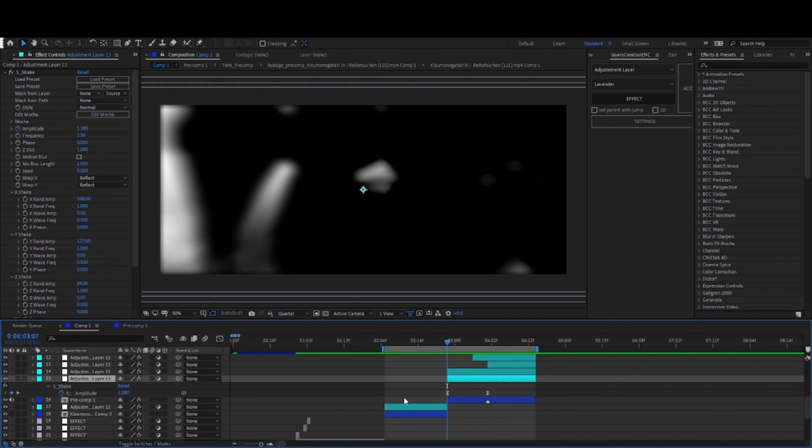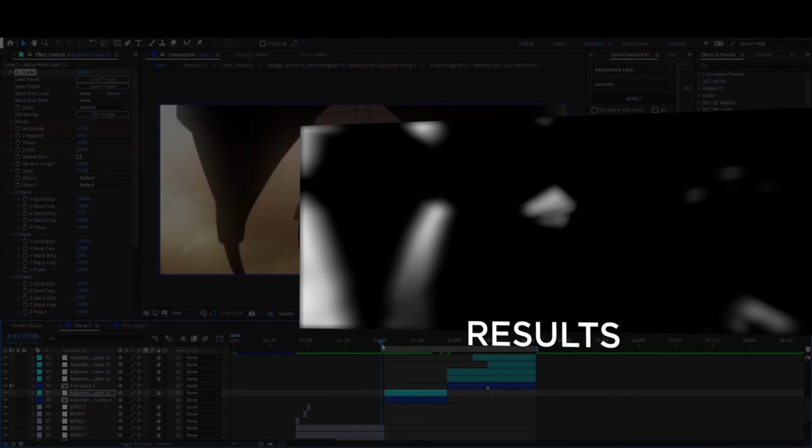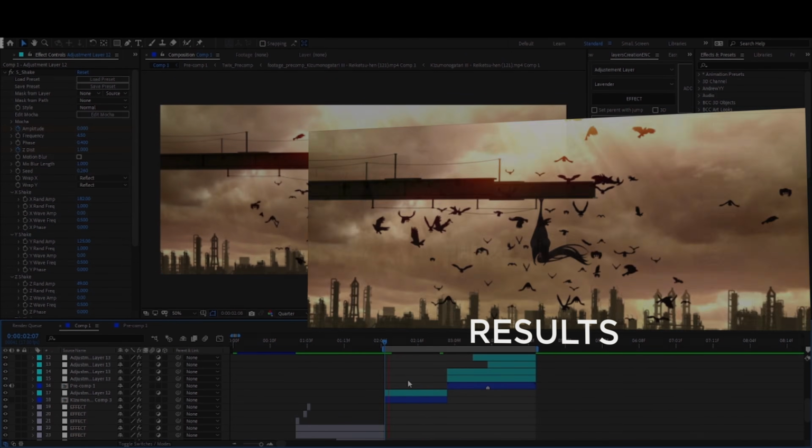And then finally, you just want to make some adjustments to your shakes and settings until they look perfect to you. And then with your adjustments, your clip should look like this.